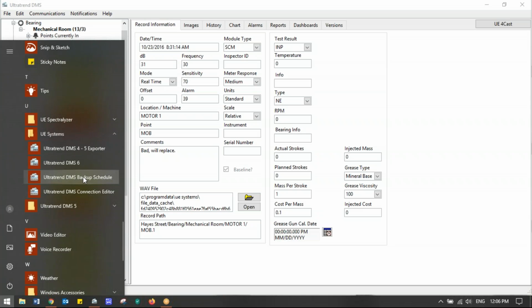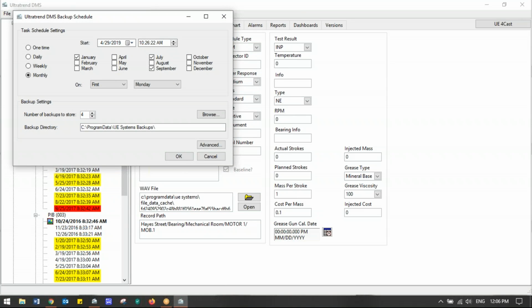So then we also have Ultratrend DMS backup schedule. This was an update, so if you haven't updated to the latest version, you may not be seeing the DMS backup schedule. The 6.7 is what has the backup schedule, but as you can see, you can set up how many backups are saved. Once that's reached, it starts deleting them and pushing the old ones out, so you don't have to worry about cleaning up those folders. You have advanced where you want to save it, and to, you know, daily, one time, weekly, monthly.